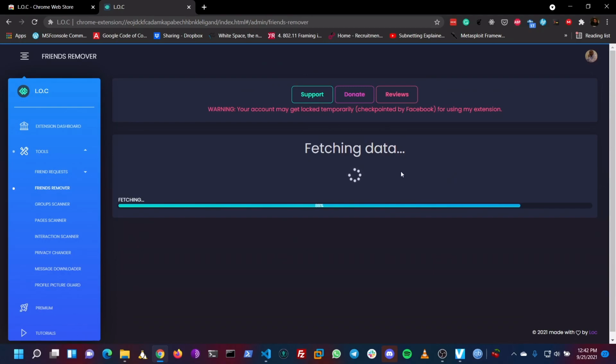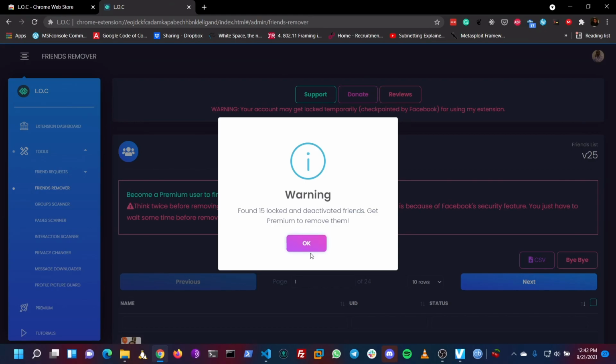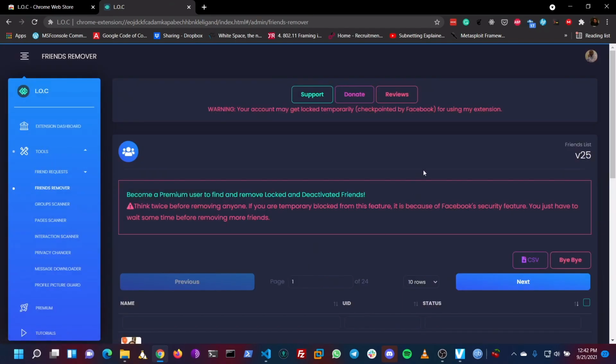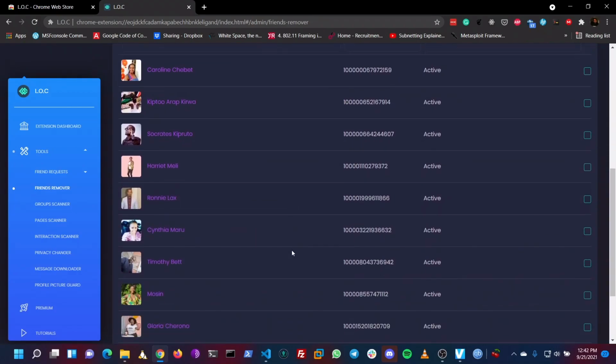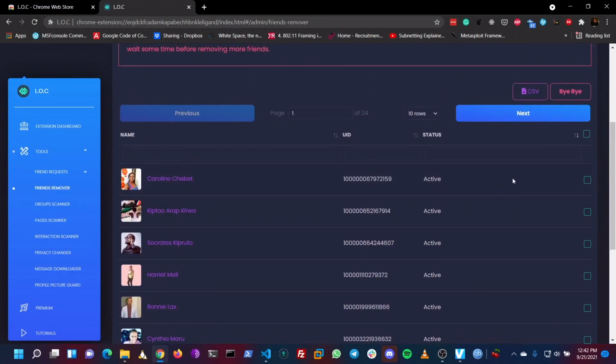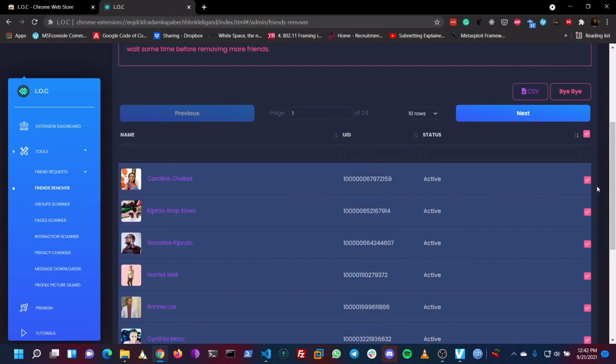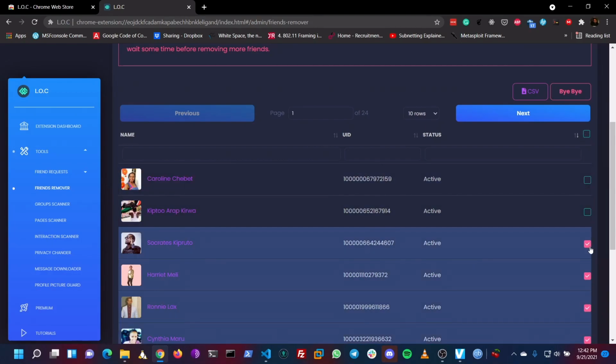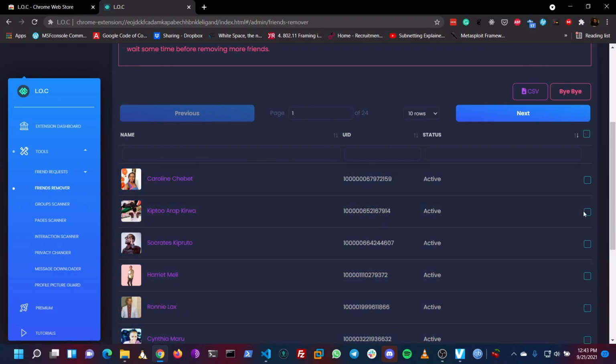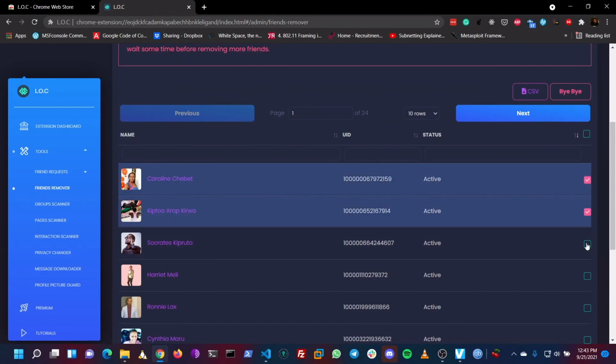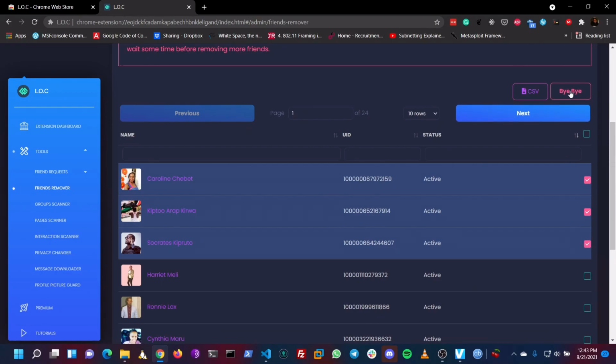It will fetch all your friends list. Ignore this warning sometimes, and then you can see all your friends. What I usually do is I click all and then I select those that I want to remain. I don't want to remove Caroline, so I deselect Caroline. You can do the opposite: deselect all and select those that you want to remove. If I want to remove Caroline, I just select that and click bye-bye. I will not click bye because I don't want to remove these friends of mine.